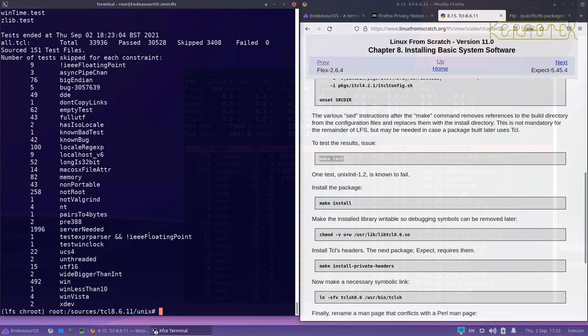Okay, so that has finished testing. We've actually got zero failures, so that's what I said might happen. It does say it's known to fail, not that it will fail, so obviously in this case it hasn't failed for us. So that's all very good. Let's install now.